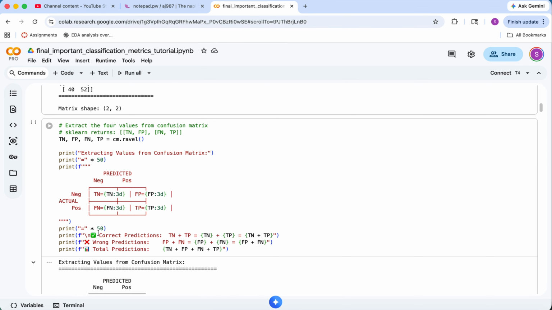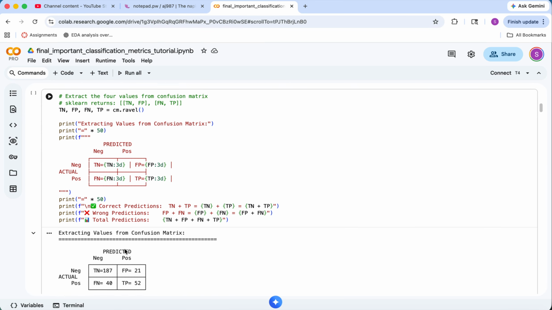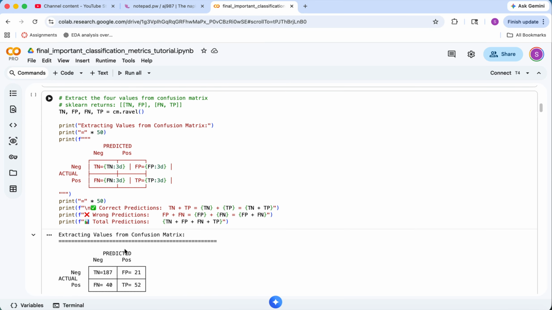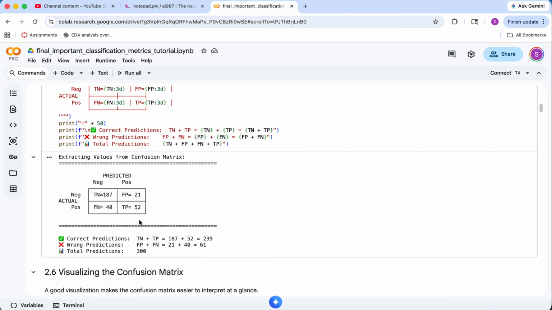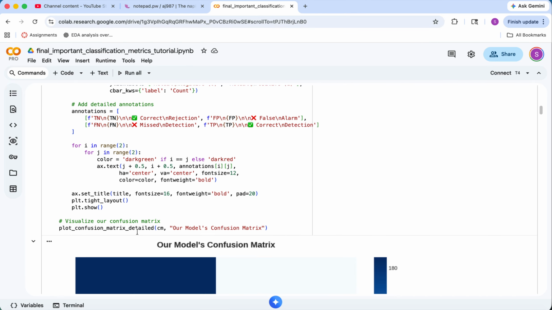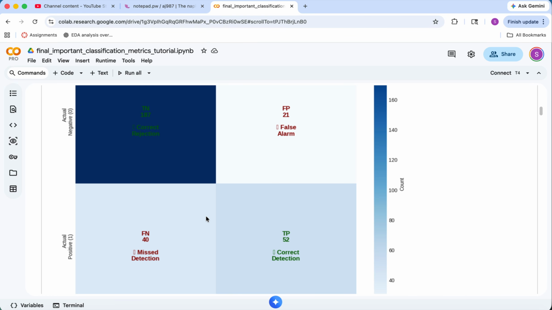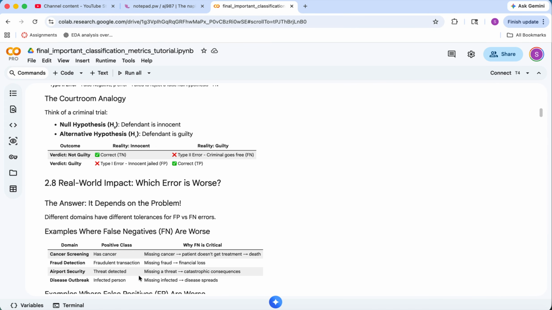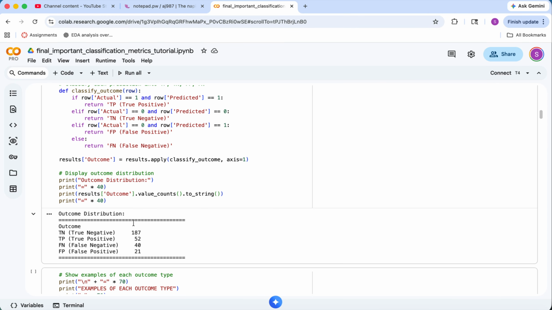Next, we break down the 2 by 2 grid into our 4 core components: true negatives, false positives, false negatives, and true positives. The output clearly maps these out, showing exactly how many predictions were correct versus how many were wrong. Next, we create a color-coded annotated heat map to make the confusion matrix easier to read. The visual output clearly separates the correct predictions in green on the diagonal and errors in red off the diagonal.